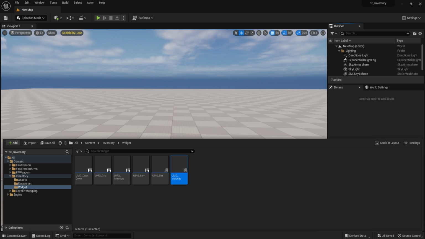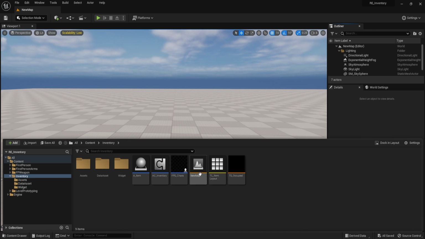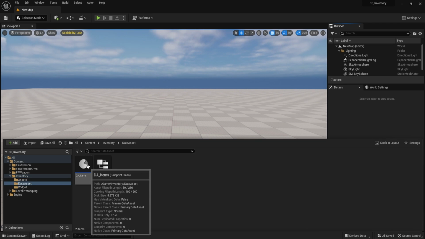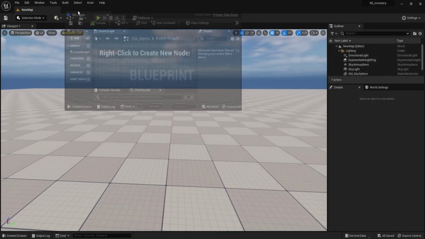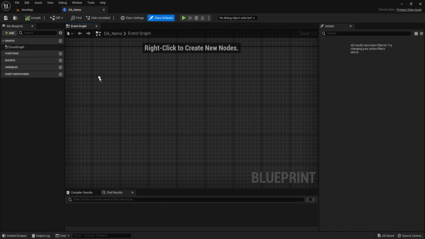So the first thing we're going to do is make our items, because once that's done, we won't need to touch them anymore. So we'll just start off with that. And that will include, obviously, explaining what these two are for. But first, we'll do our data asset, because without the data asset, we don't have anything to work with. So open up the data asset, or the data item, DA_item, and we're going to start with our variables.